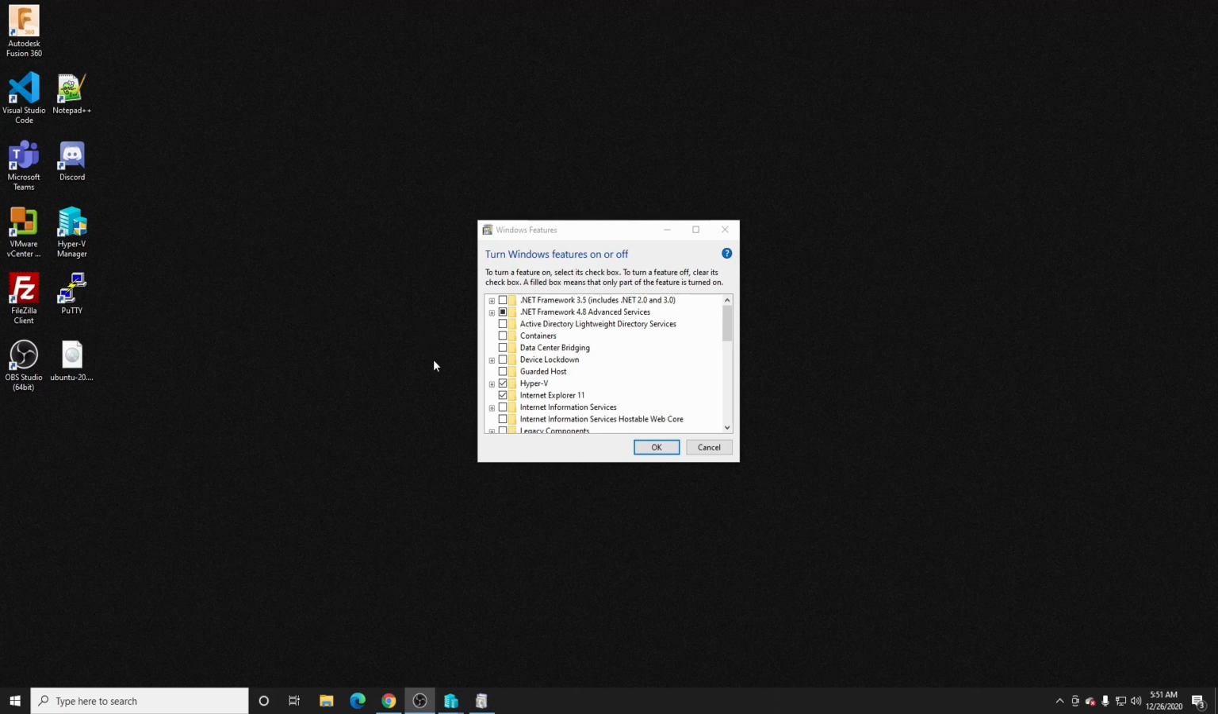A couple things to note. You're going to need Windows 10 in order to do this, and you're also going to need to enable virtualization in the BIOS. If you're not sure how to do that, there's plenty of videos and articles online to check out for enabling virtualization in the BIOS.